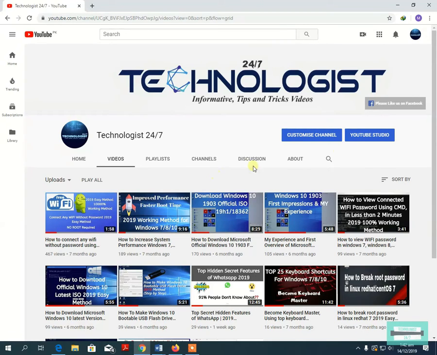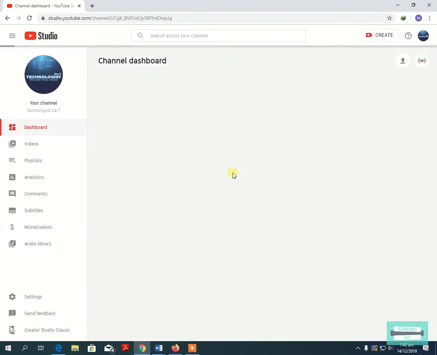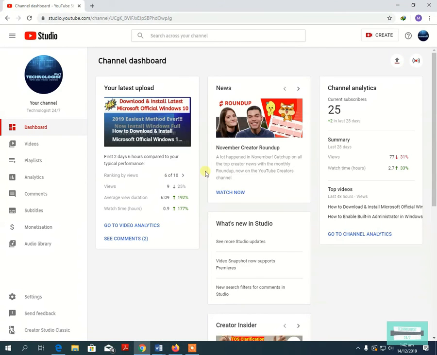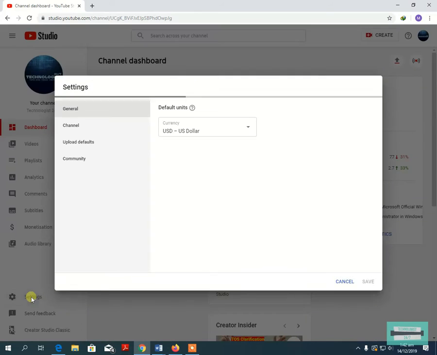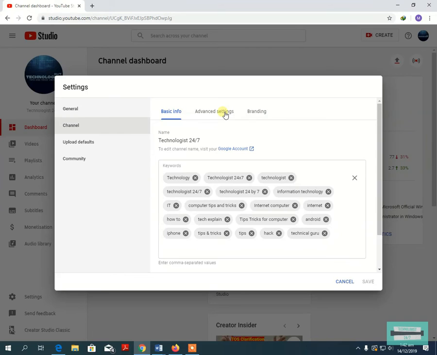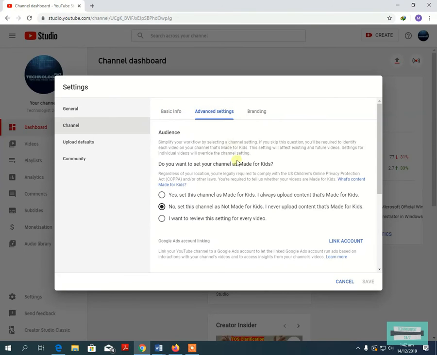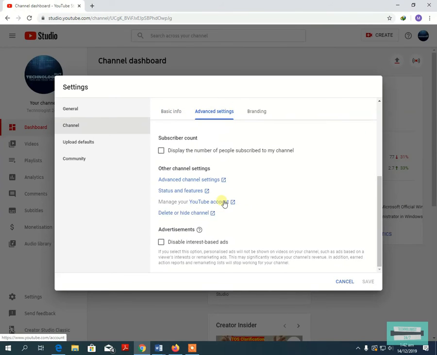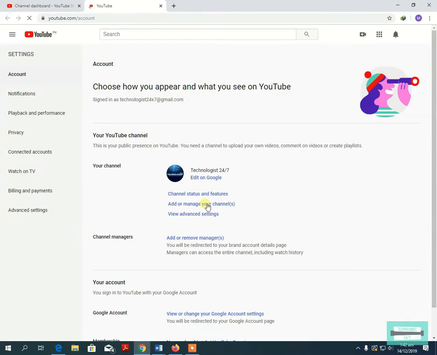Open your YouTube channel, and after opening, simply click on YouTube Studio. After clicking YouTube Studio, then click on settings, then click on channel, then go to advanced settings. Now click on manage your YouTube account. Here you can see channel managers, add or remove managers. Now simply click on it.